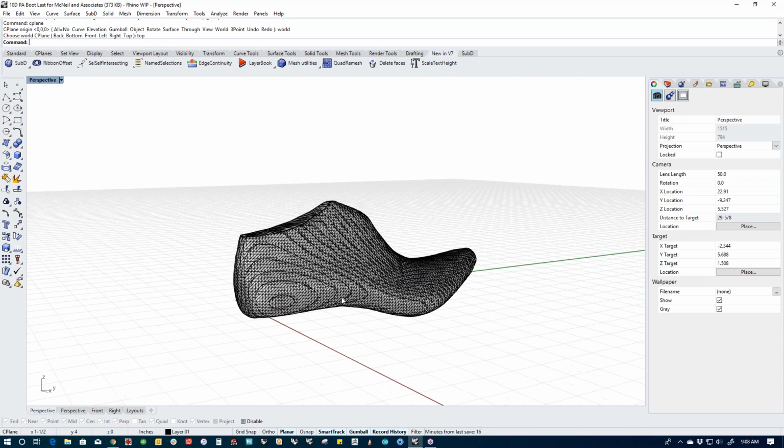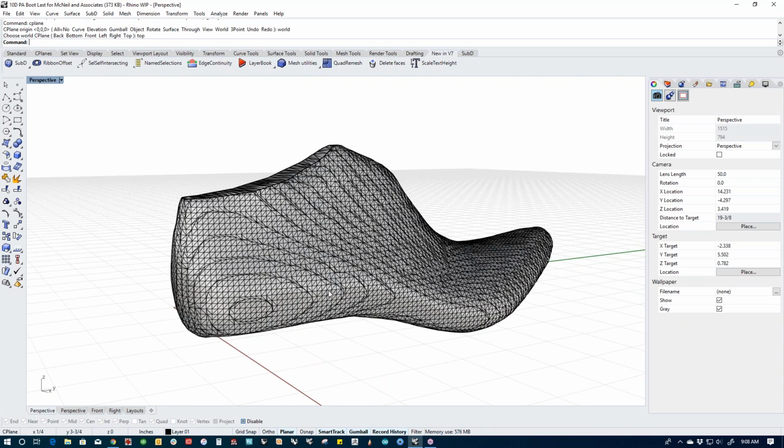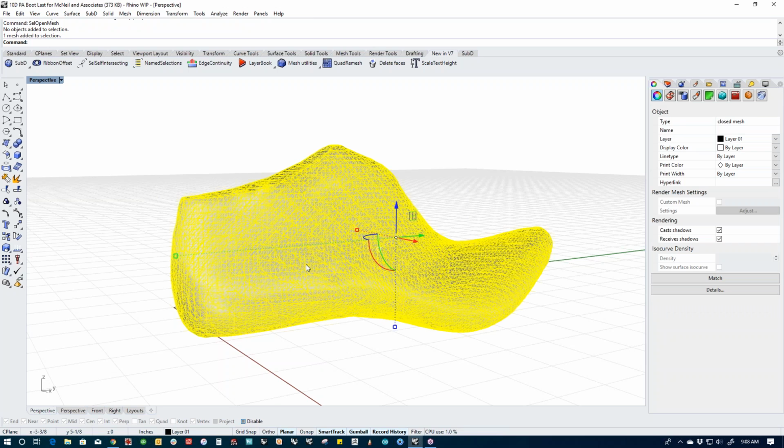And let's take a look. Let's do a few things to just verify before we get started. I'm going to run the command SelOpenMesh. And right now, nothing lights up. See how it says no objects added to the selection? That means that for the most part, we have pretty decent assurance that this is a closed watertight part. We can run one more thing.